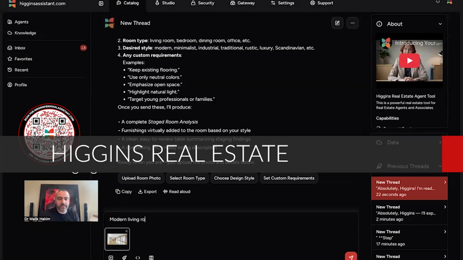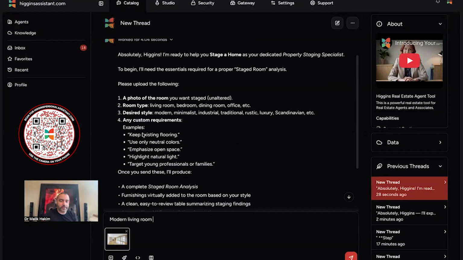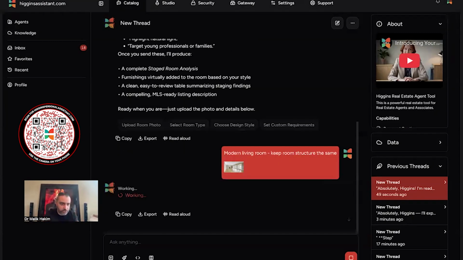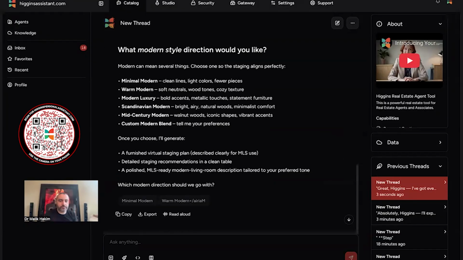Okay. So Higgins is asking here, give me the photo, the room type. And so I said a living room. What do you want? Modern, things like that. Okay. And then emphasize custom required. Keep existing flooring. Keep room structure the same. So we're not doing any renovations in the room. We're not changing anything in the room. We're just adding, we're staging it. We're just adding furniture to it. So Higgins goes in, great. I'll get all of this.